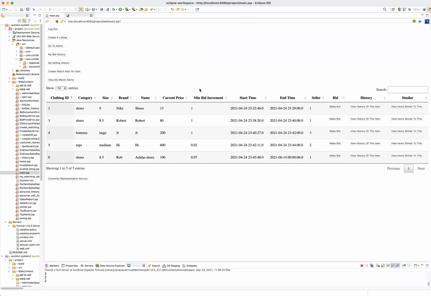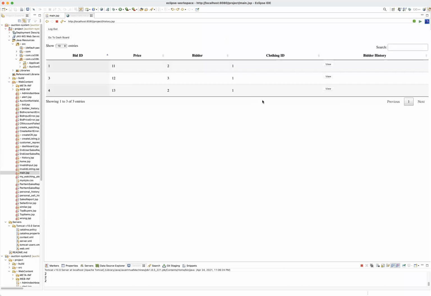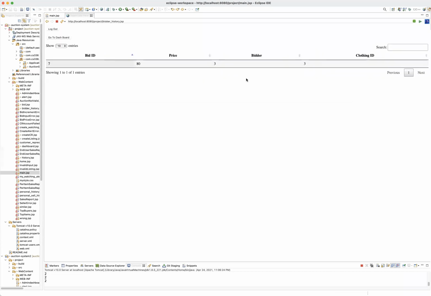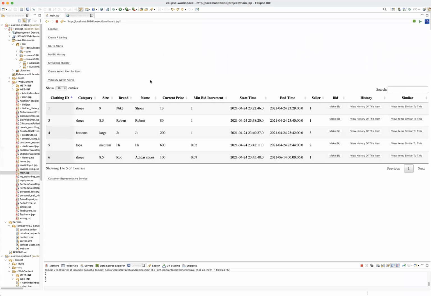And also, if you go to any of these listings, you could also look at that same bidder history of another user. So we see on this particular item, we have user 2 and user 3. So if you want to see the history of user 3, we click here on view, and we see the other item that they bid on, which is clothing ID 3. And it also gives the price and their bid ID on that particular item. And yeah, that's it.